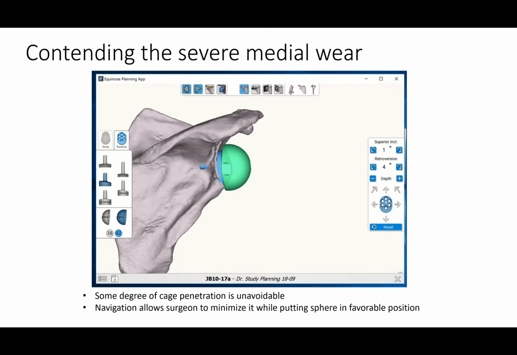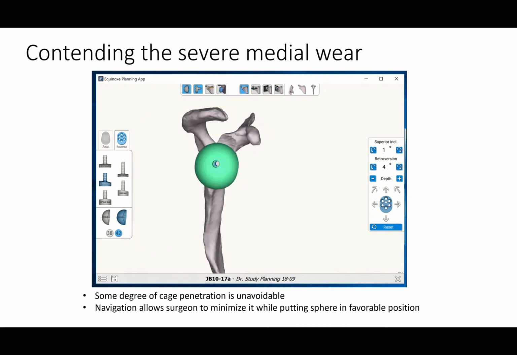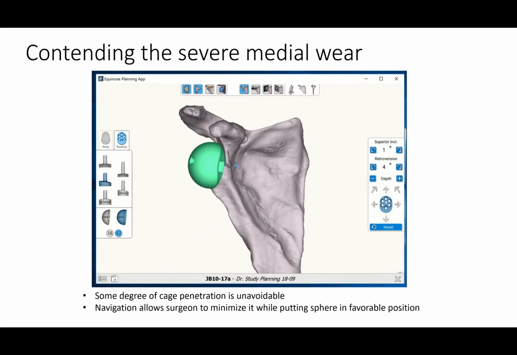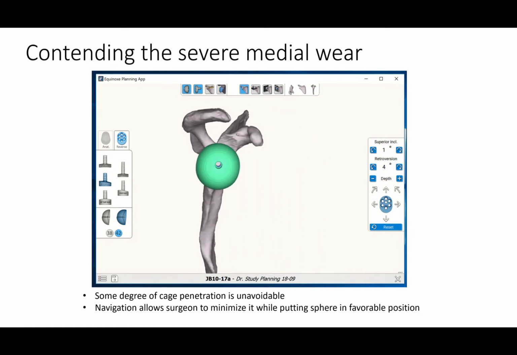If we shift it anteriorly or inferiorly, we can try to lessen the risk of notching, which can be a problem when there is severe medial wear because there is minimal scapular neck to avoid contact of the implant with the bony scapula.